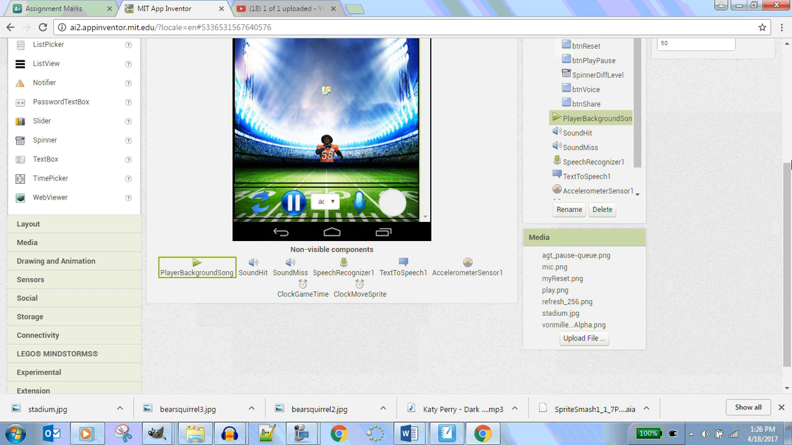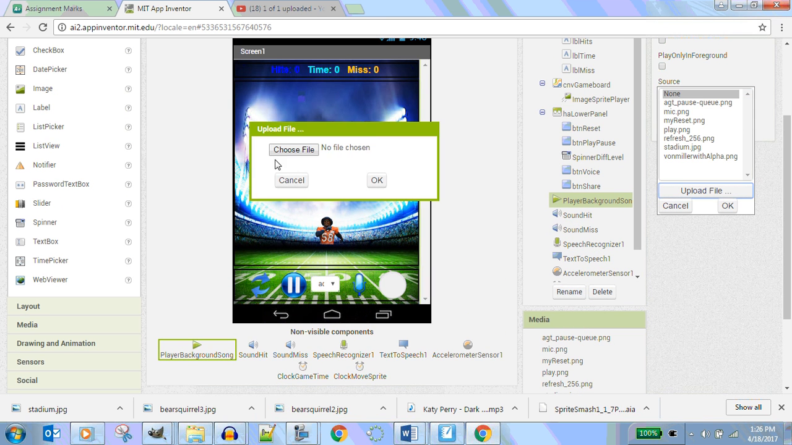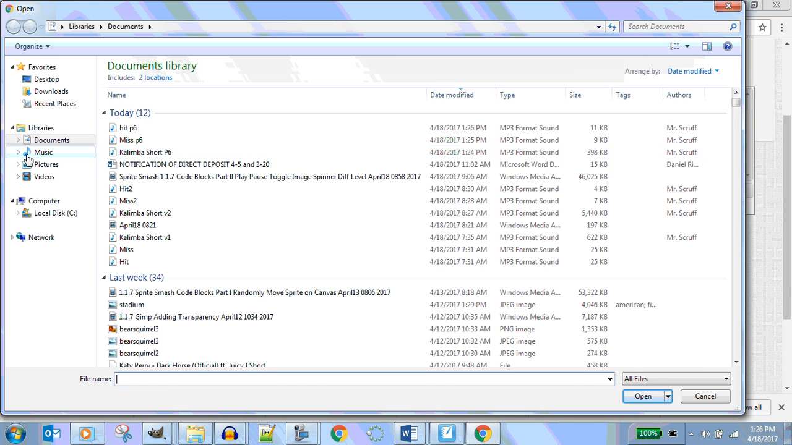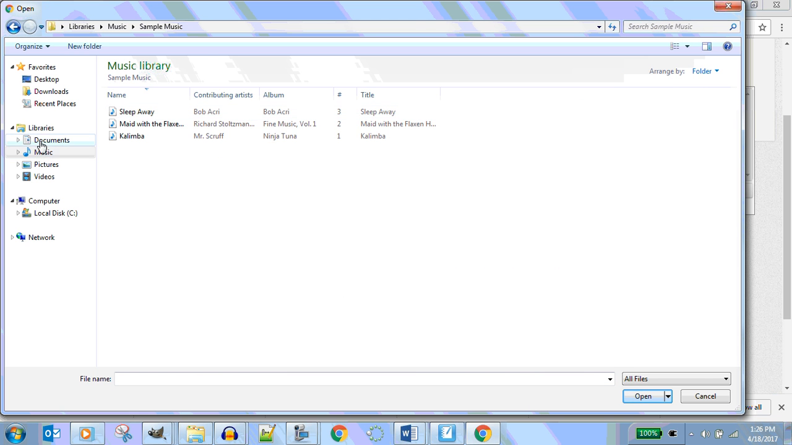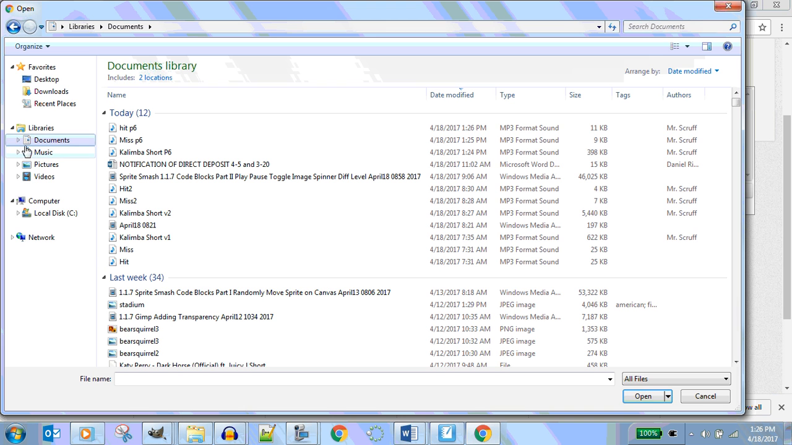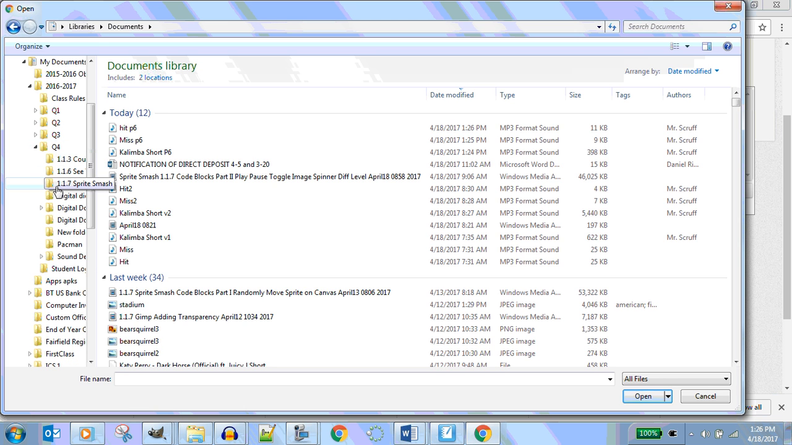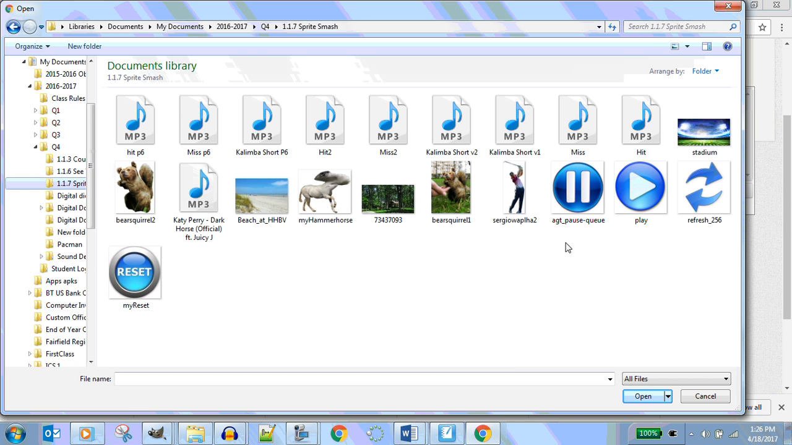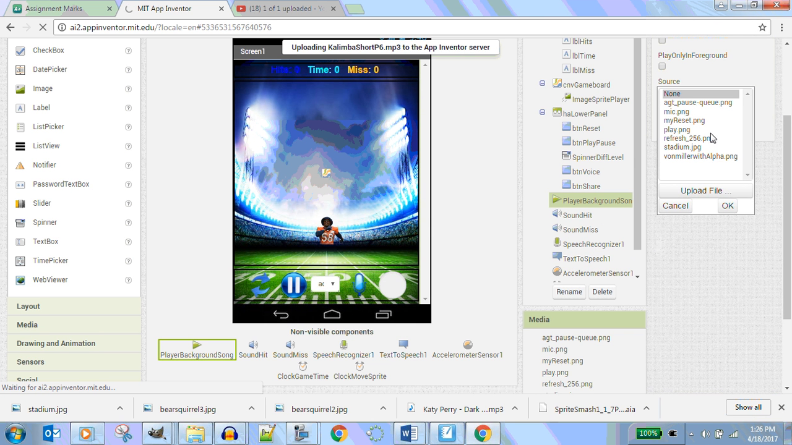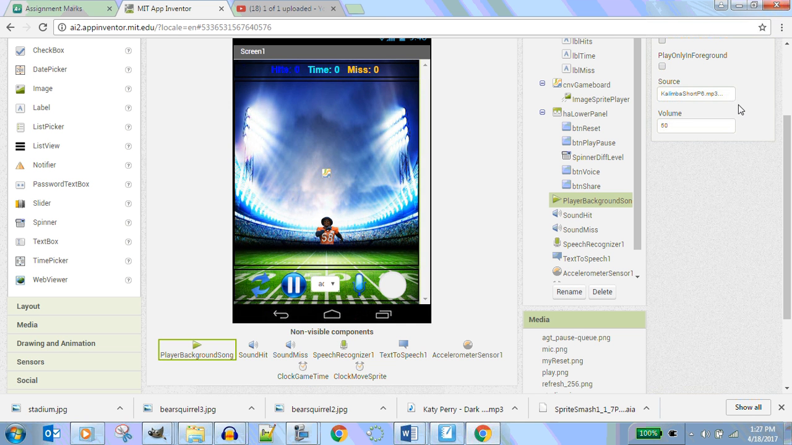So here's my background song. You go up here to your source file, upload, choose a file, and you go to, oh man, where's this saving to? Yeah, there they are. So there's Kalimba short period 6. Now if it loads in here and you see the words in the box, that means thumbs up, it loaded correctly. If you get an error message that says it's too large, then you have to go back and cut that down again.